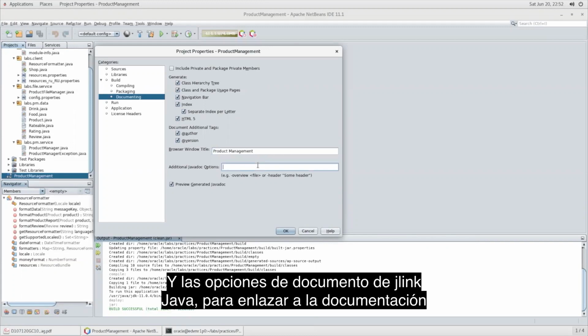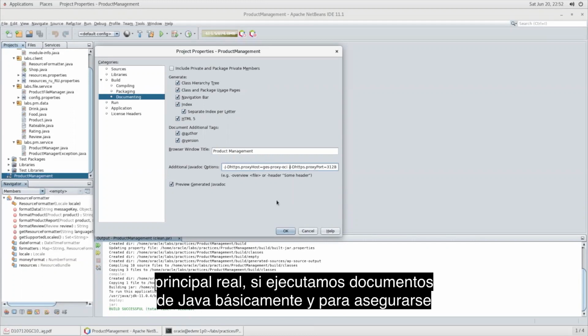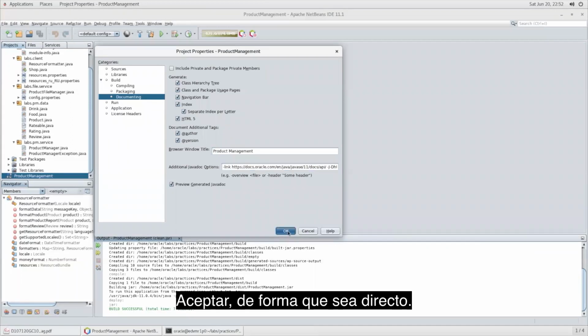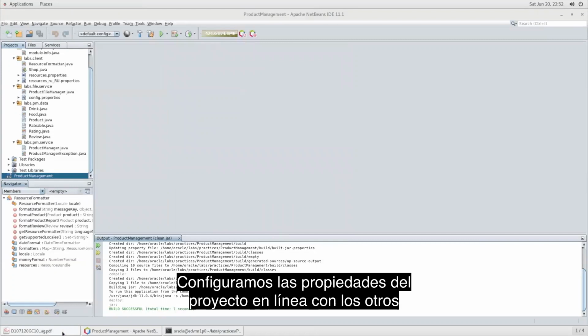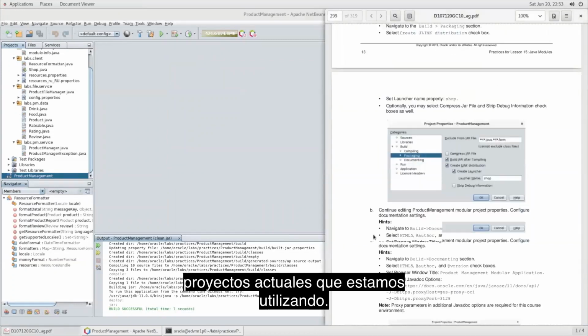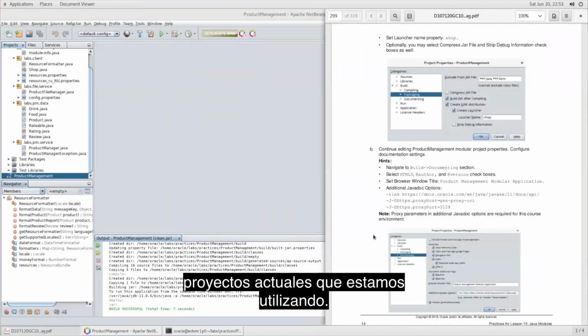And the JLink Javadoc options, yeah, to link to the actual main documentation if we run Javadoc on it, basically, and to make sure that we're referring to the online Java APIs as well. Okay, so that's pretty straightforward. We set up our project properties in line with the current other projects that we're using.